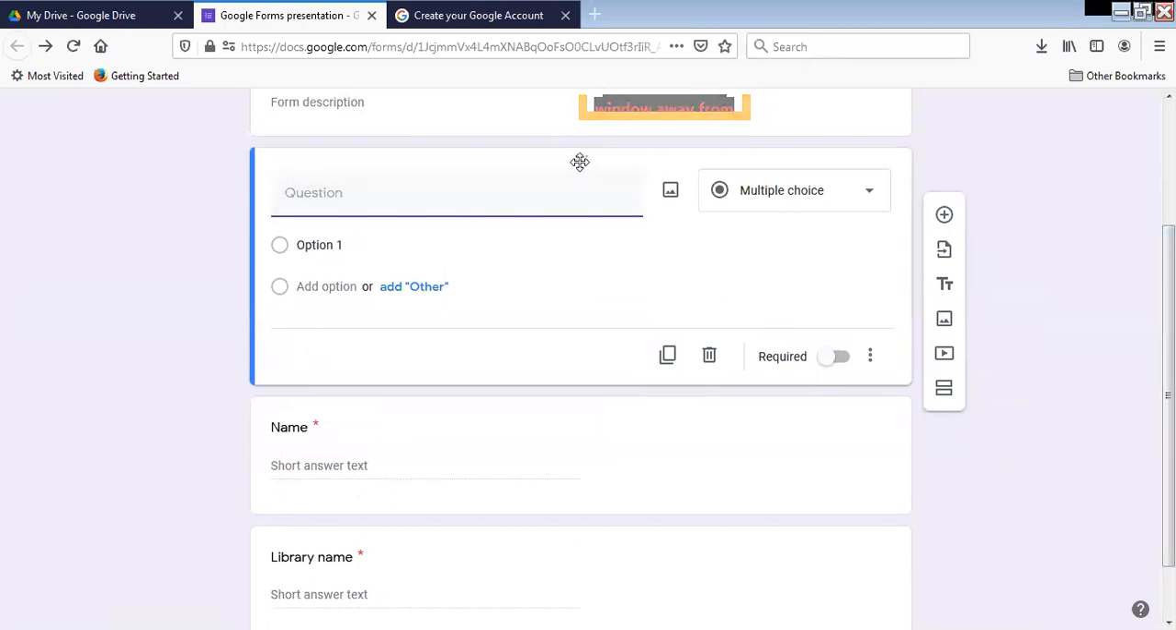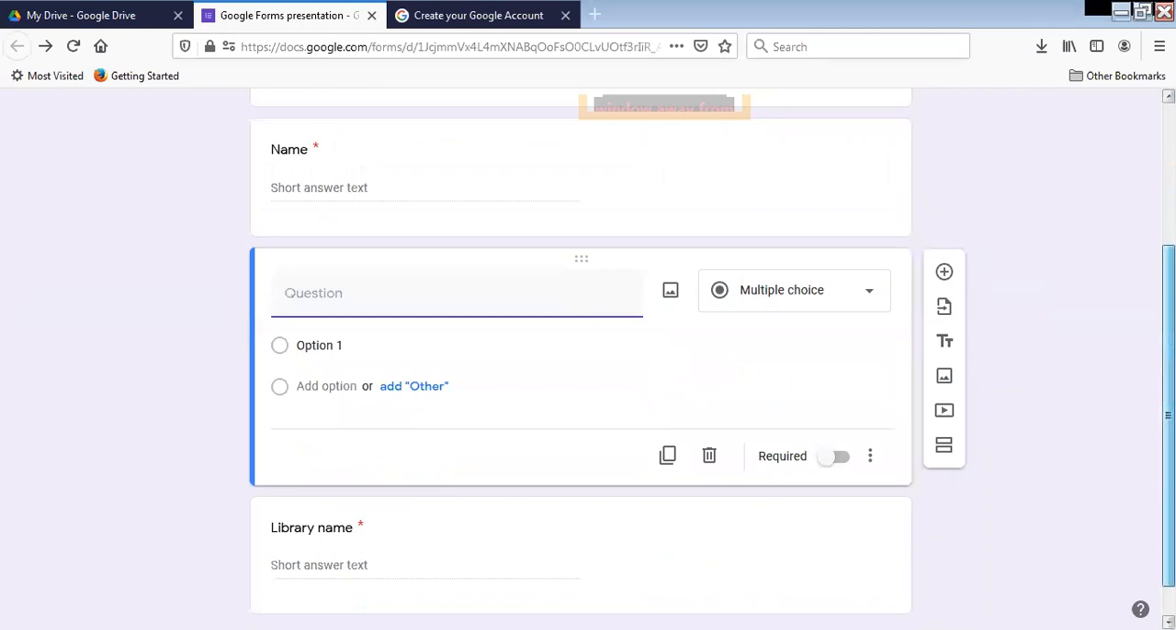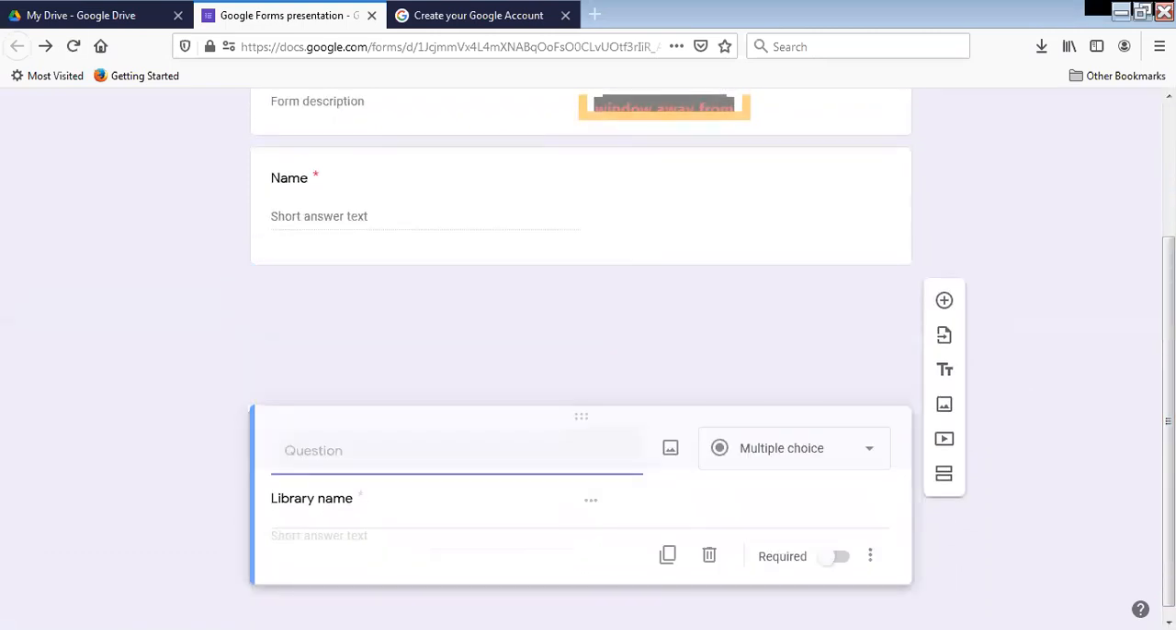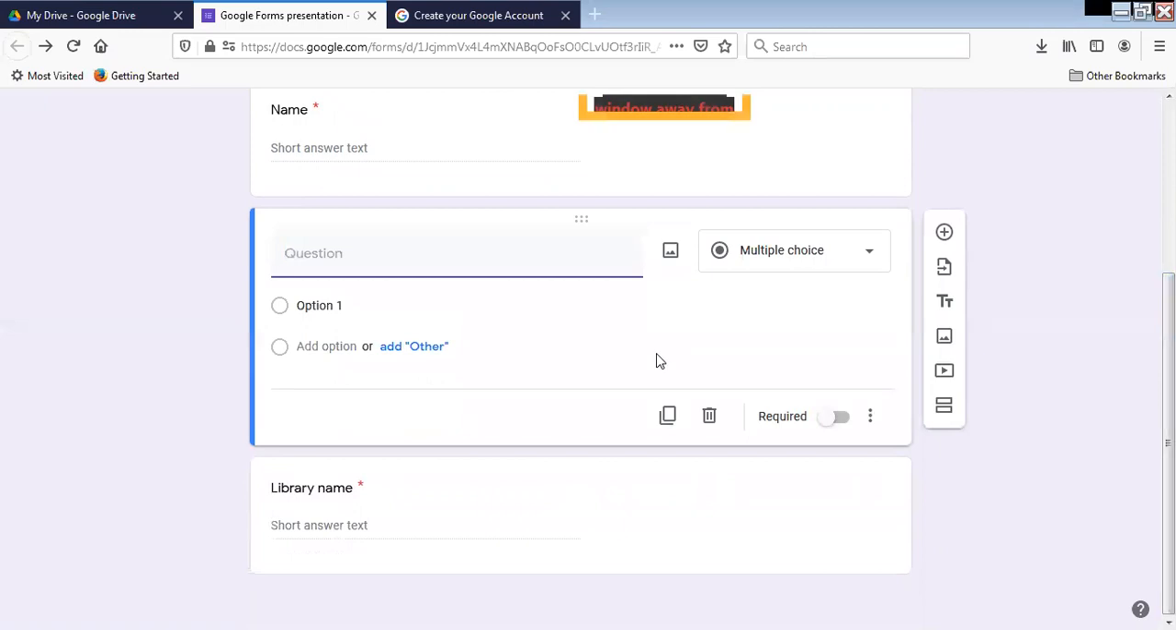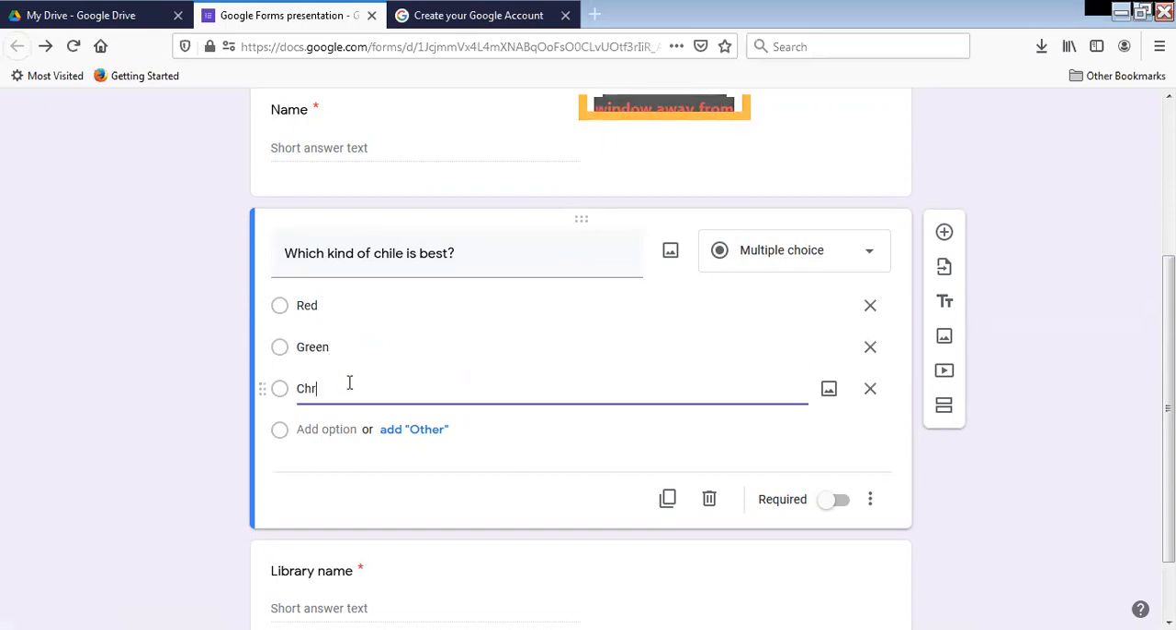So these 6 little dots up here, when you hover your mouse over them, allow you to move the question. And because I'm on a very small screen, it's giving me, okay. So we're going to do a multiple choice. Which kind of chili is best? And you're going to say red, or green, or Christmas. And that's a required question. So when I started typing, it automatically realized that it was a multiple choice.